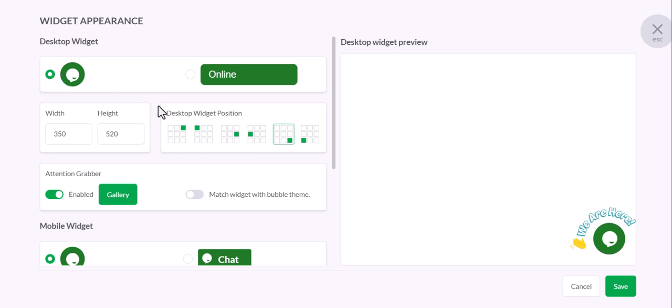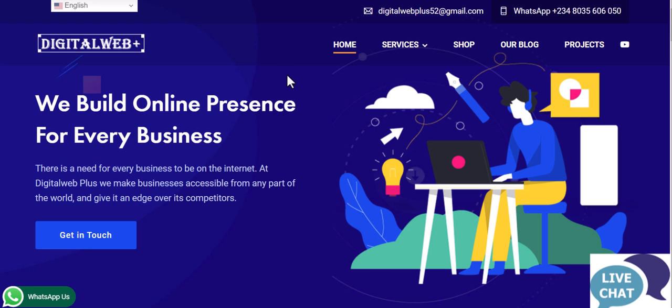I think we're done. I've gotten what I want. I've showed you all that is necessary. So that is how you actually customize your chat widget to suit exactly what you want it for. So when you're done, remember to click on your save. Now I've clicked on save. If I come back and I reload my website, everything should be okay now. Now everything is okay, just exactly how I wanted it.